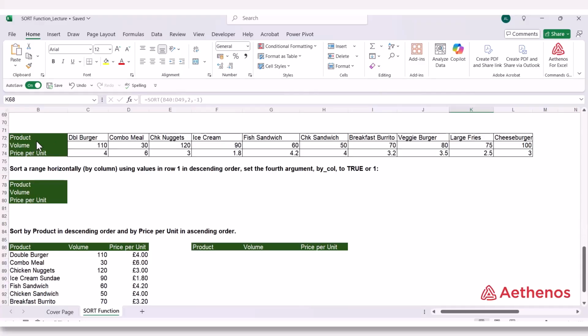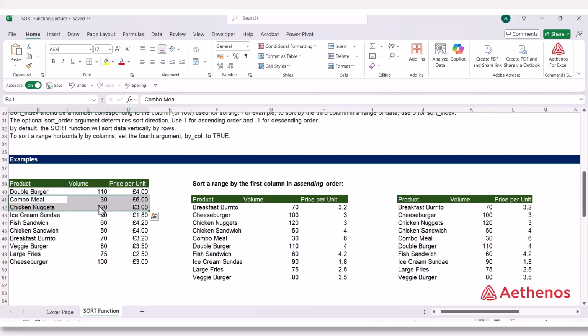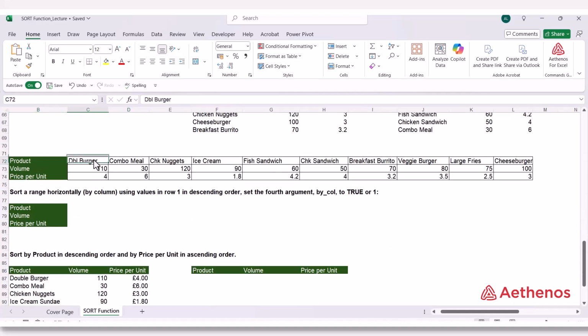Now let's look at an example where the data is now basically in different columns like this. Here we had it in rows like this. And here now we are having the data as columns for each of these products. So we got the product, the volume, and then the price. Let's look at how we can sort horizontally by column using values in row 1 and we want in descending order. Now here I want to have the product names sorted in descending order.